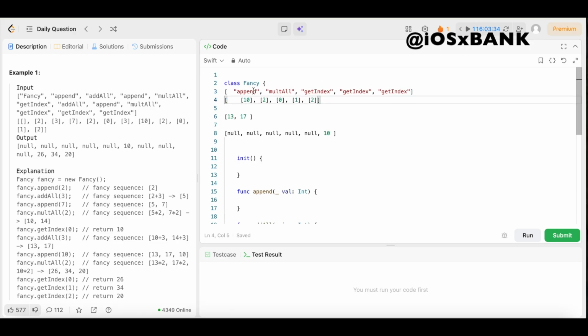Boom. Now it says append 10. So let's see. Fancy.append 10. Now the sequence is 13, 17, and 10. So let's add 10 over there. Then we can get rid of this, and we can get rid of this.